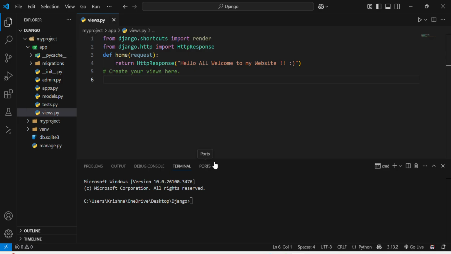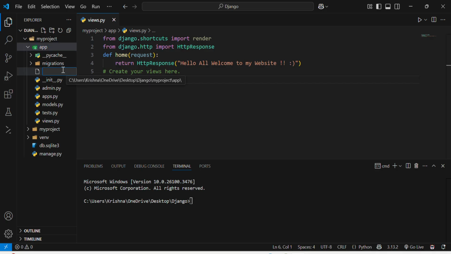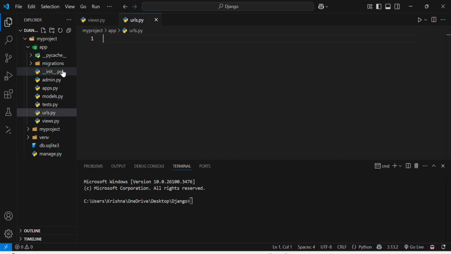Now I have to configure URLs for the app. In order to configure URLs for the app, we need to link this views.py to a URL inside your app folder. Here I have my app folder, and I will create a file named urls.py if it doesn't exist, and I will add some content there. So I have created urls.py.